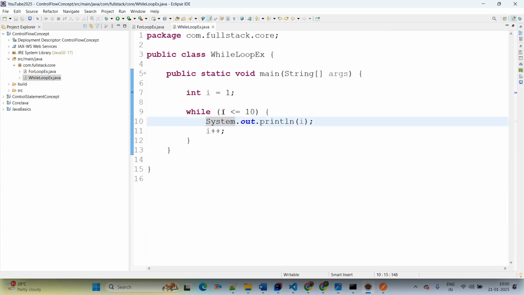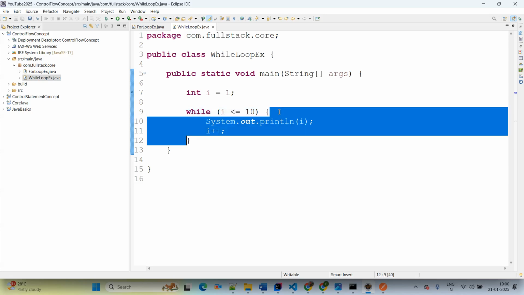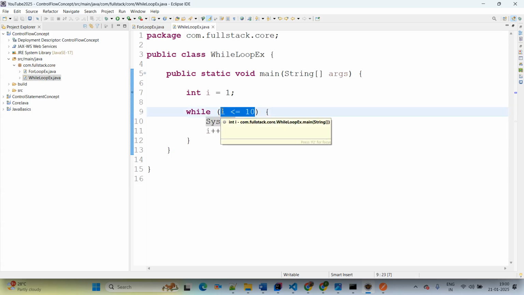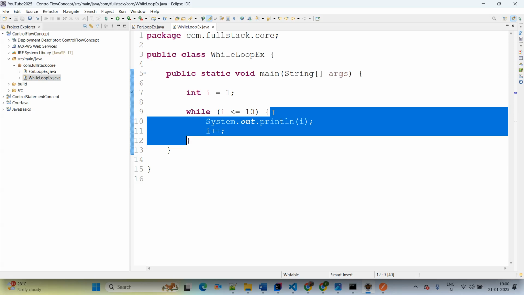In the while loop, if your condition is satisfied, then and only then it will go on to execute the logic you are expecting. But if it's not satisfied, then it never reaches the statement. It means you can simply say that in a while loop, first it will check the condition, and if the condition is true, if the condition is satisfied, then it will go on to execute the statement here.